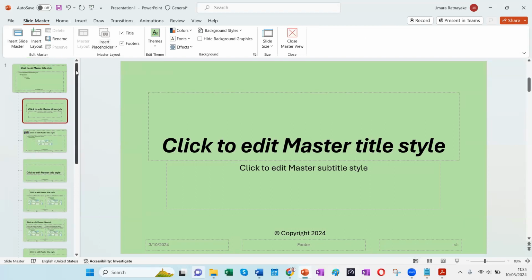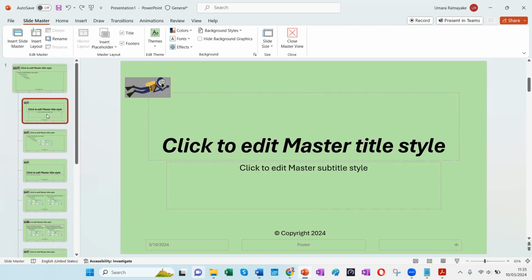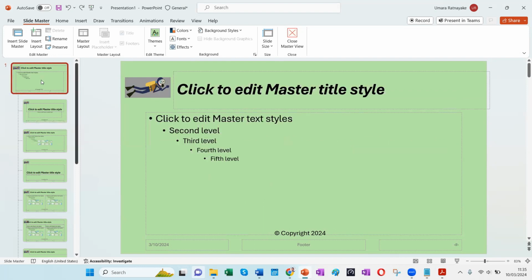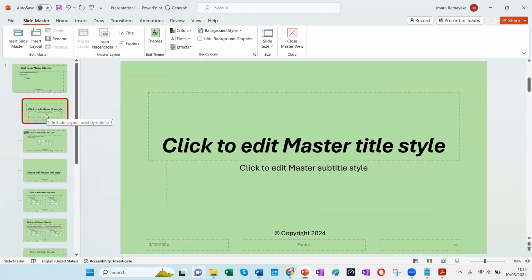So again, one way is you select the title layout and hide the background graphics. But then this text also goes. Anything apart from the placeholders goes away. Otherwise, you can go to the top layout, remove the logo, and add it only to the title and content layout, not for the title.